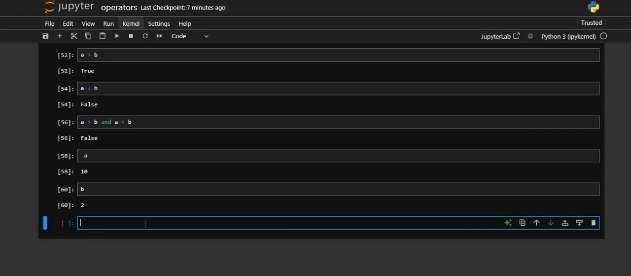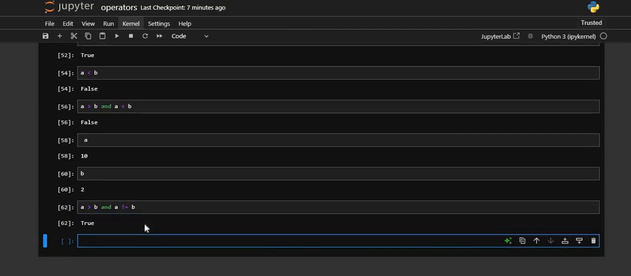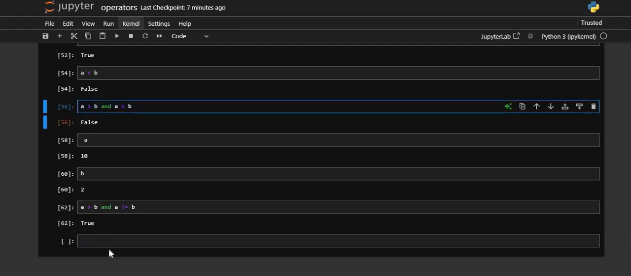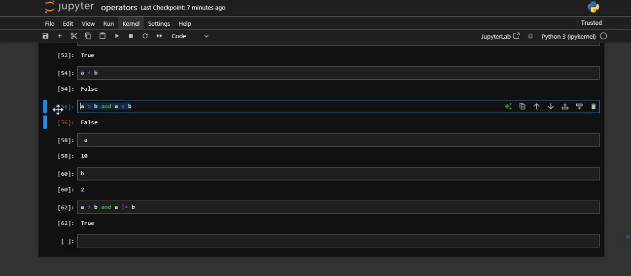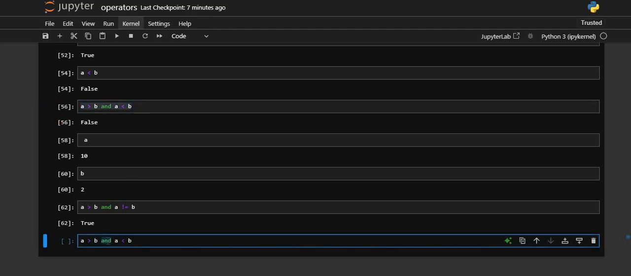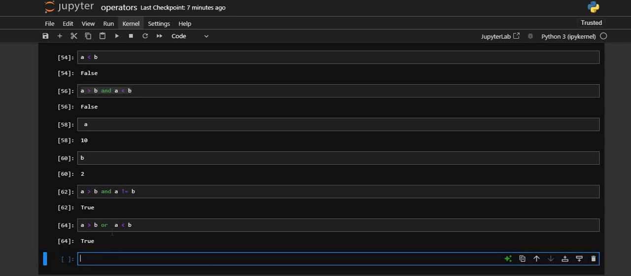But it is giving, let me show you. Let's say a greater than b and a not equal to b, right? So it is giving true, but this statement was false. Let me show you one more thing, because in Python, right? Let me show you first. We will take the same statement and I'll just say or here, right? And I will print it. Here it is saying true, right?